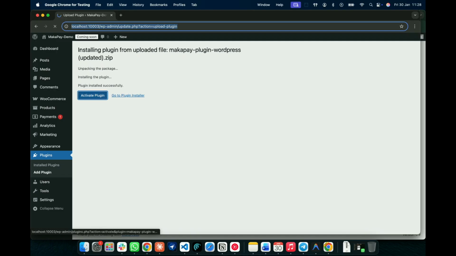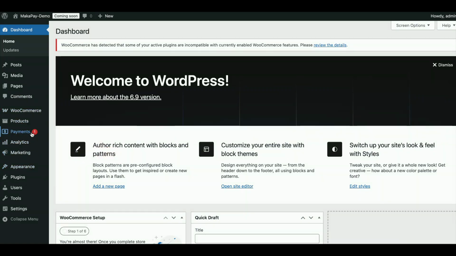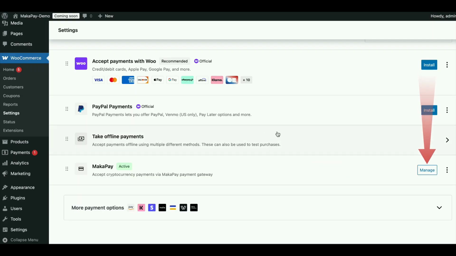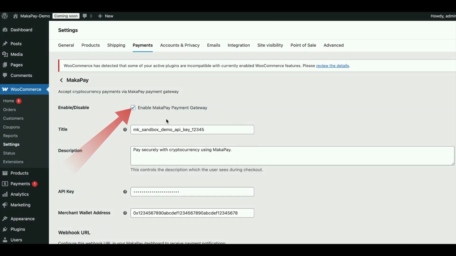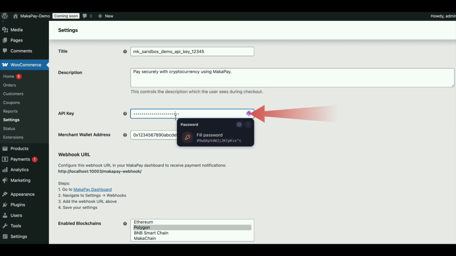Let's configure the Makapay plugin with your API key and settings. Go to WooCommerce, then Settings, then click on the Payments tab. Find Makapay in the list and click the toggle to enable it. Then click Manage to configure. Make sure the Enable Makapay Payment Gateway checkbox is checked. Paste the API key you copied from the Makapay dashboard earlier.